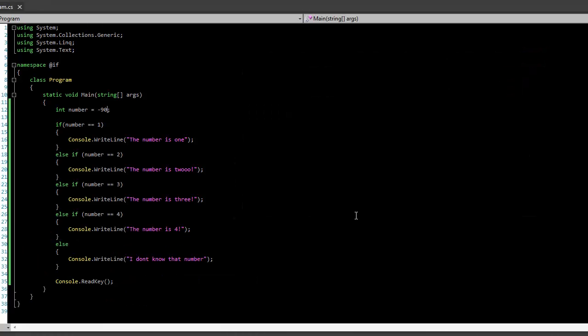So that's the basics of the if statement. There's a few other things we can do with it, but those will be covered in a later video.